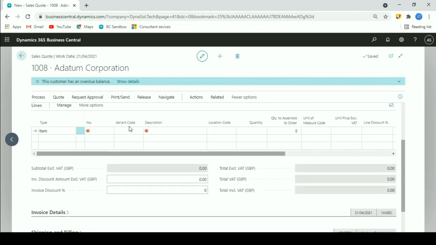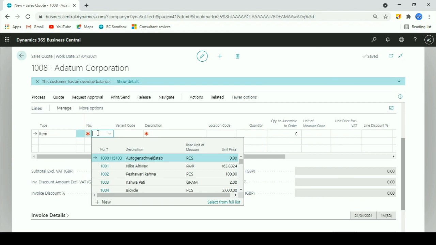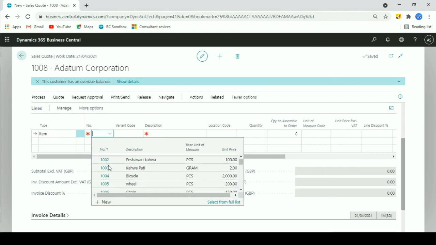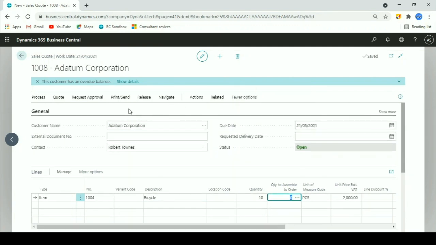So in the item line I just select the required item and select the quantity they require. Here I put the quantity as 10, which they require. So here I complete the quote as they need.